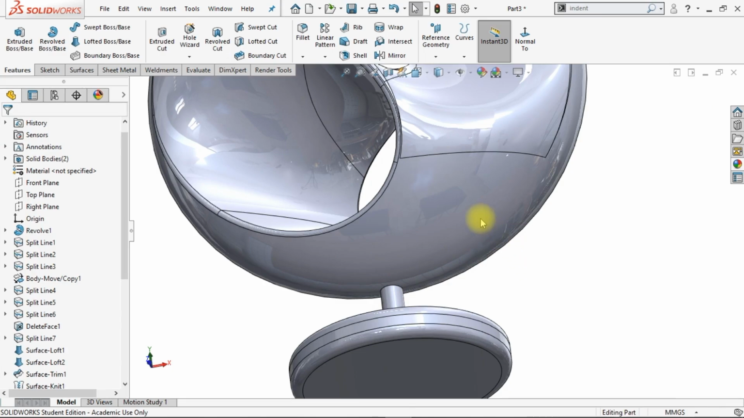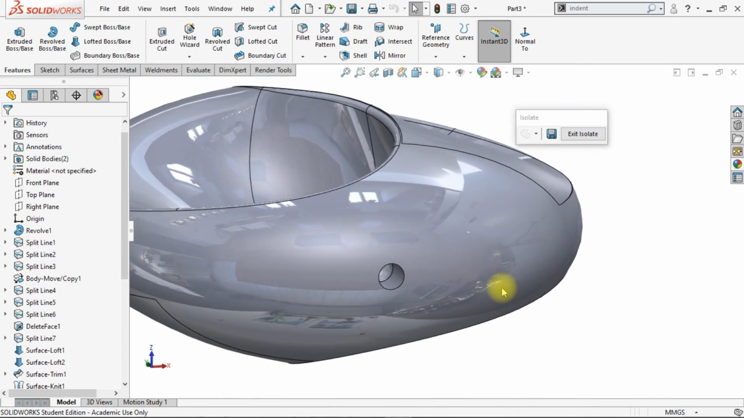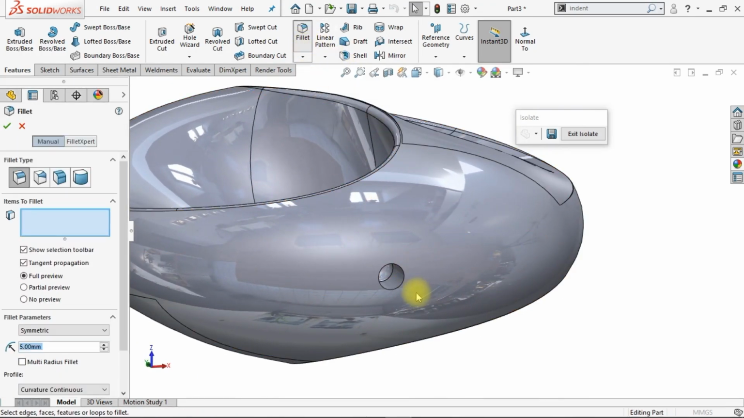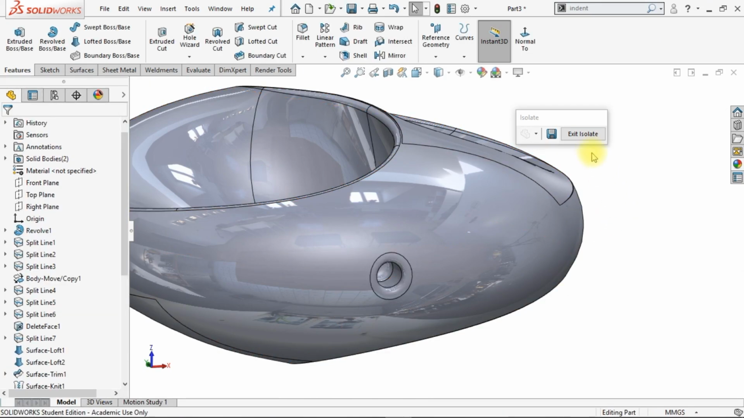So when we isolate this, you will clearly see the cavity. So now make some fillet, 3 mm, this one, okay, exit isolate.